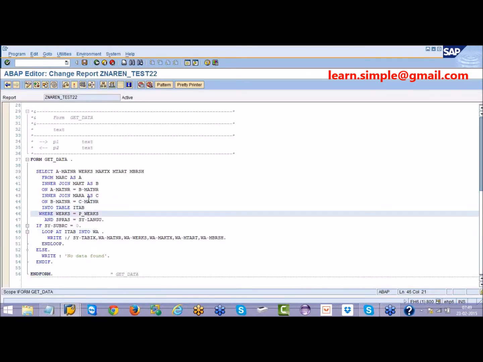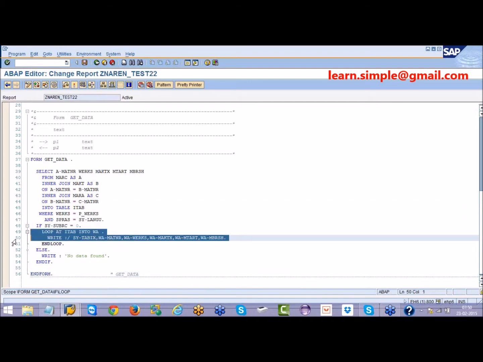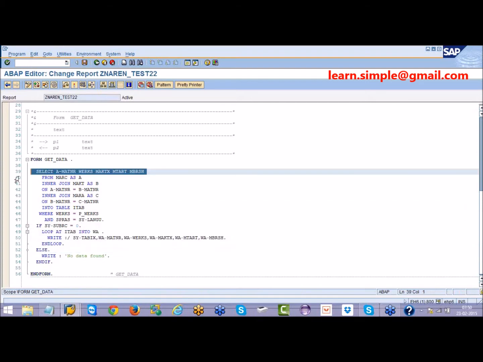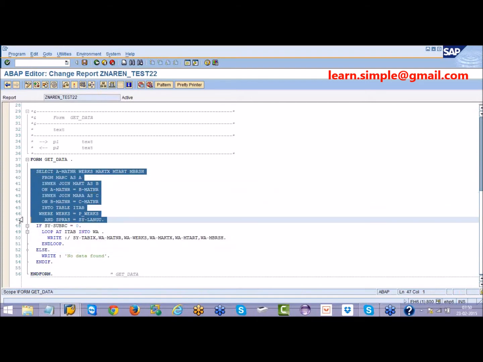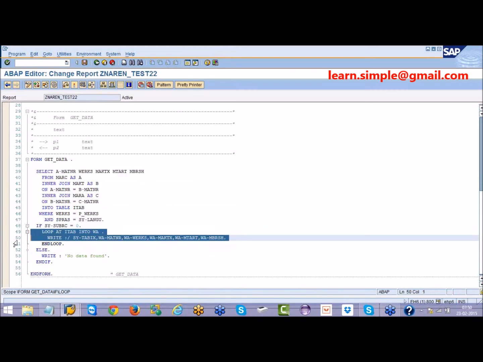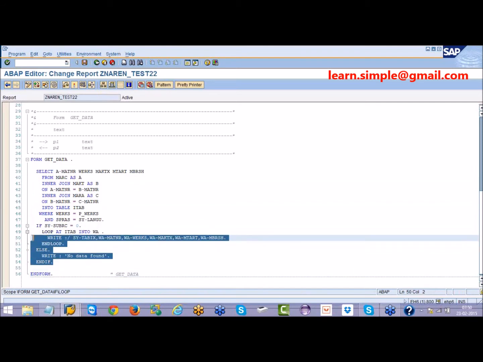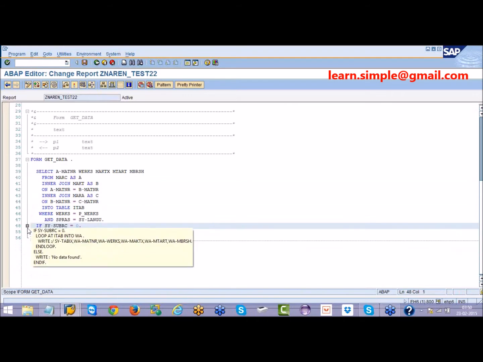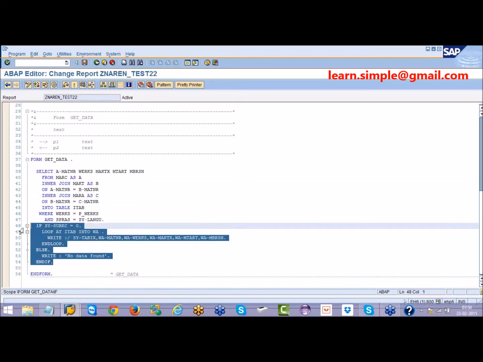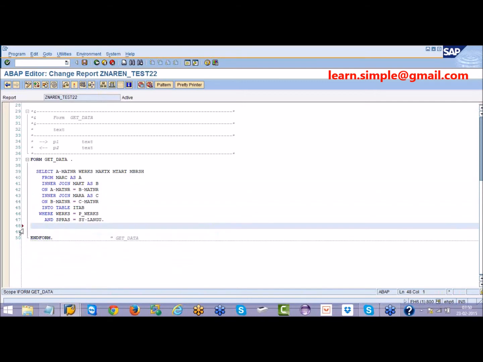Now the next step, what I would like to tell you is how to call a subroutine inside another subroutine. For example, see what this part is doing. This part, loop at iTab into a work area and writing. This part is displaying the output, right? So this part, the select query is getting the data from the database, and the other part is trying to display the output. Even this part, entire size of RC and so on. So here what I will do is, I will cut this part.